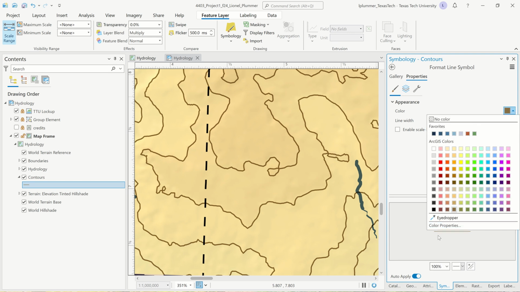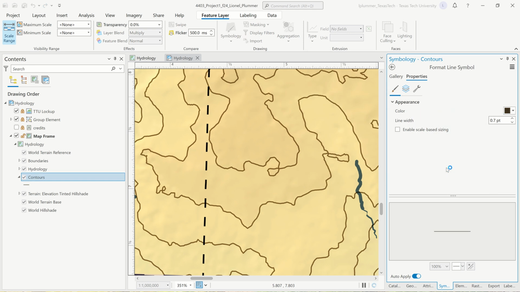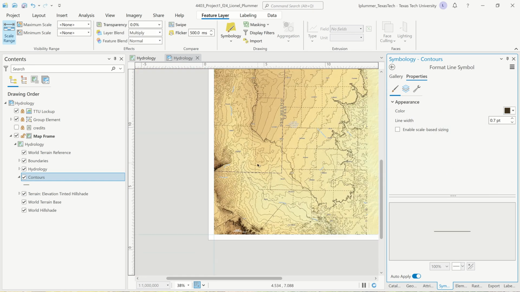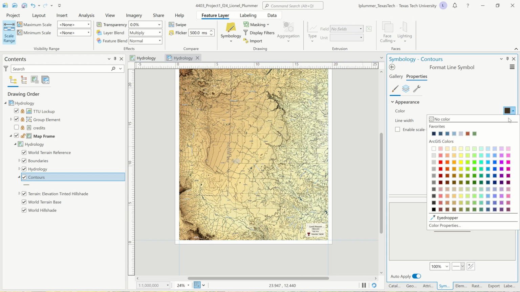So come here to color properties, and remember, we need to change this to hue, saturation, and value. Okay, and this is your value, so let's crank that up and choose OK, because that's going to go a long way in defining our topography. Now that may have been too much, Lionel. Come on, you're killing these kids.